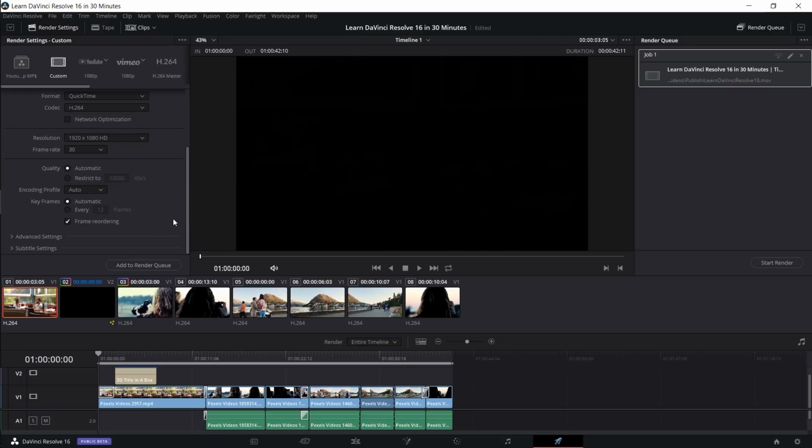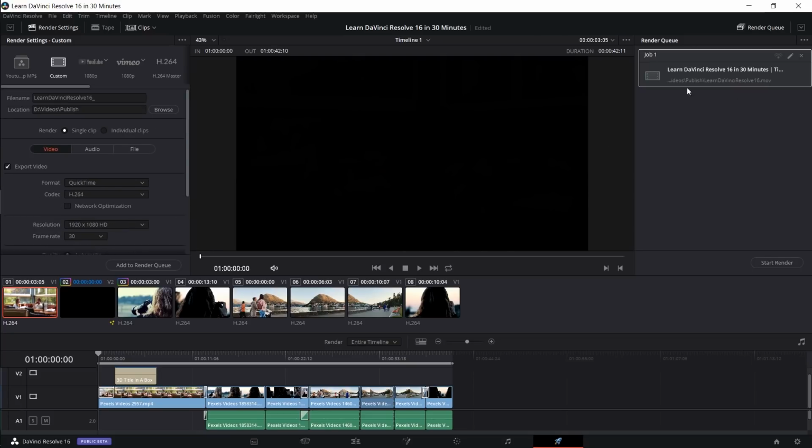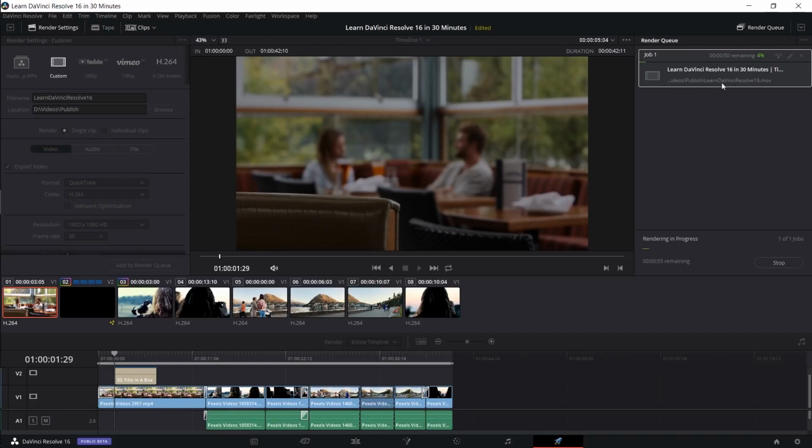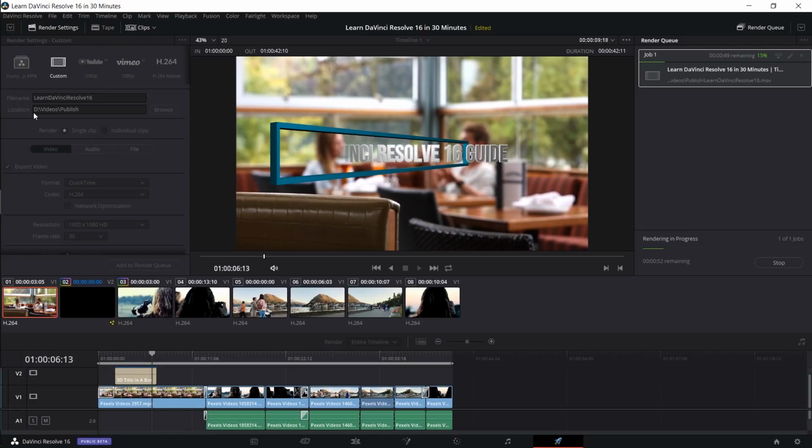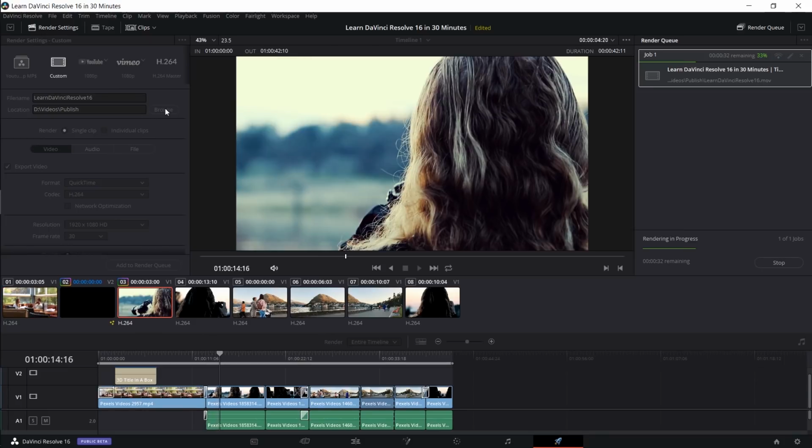So I can hit add to render queue. If you are going to have multiple timelines in your project, you can do multiple render jobs all at once if you want to save some time and just let your computer render for a while when you're done with one or multiple projects. So I'll go ahead and hit that now, and this will export to the publish location on your computer. By the way, you can change that over here where it says location. So I'm exporting to D drive videos publish. You can browse your location on your computer, and that should be pretty easy to get a custom publish setting.